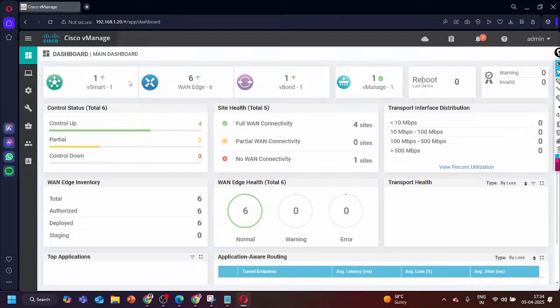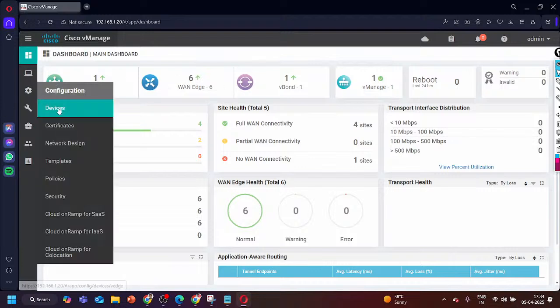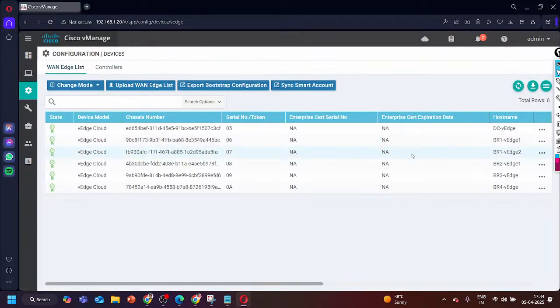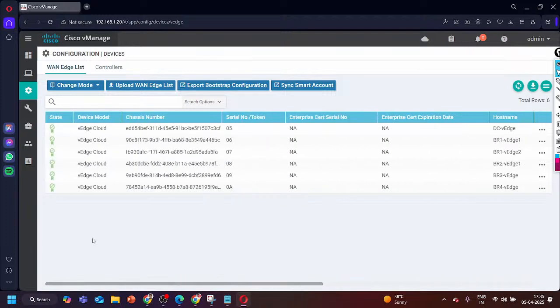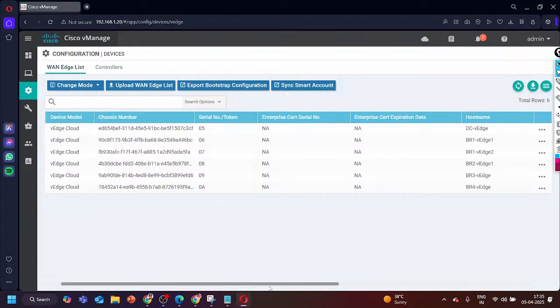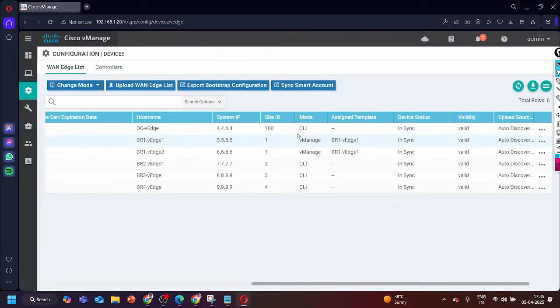Okay, all the WAN edge devices are online. You can see, let me take you to template. First of all, go to devices and let me check the mode of all devices. Mode should be CLI. Here you can see the mode of 2 devices is vManage mode. Let me check these devices, 5.5.5.5 and 6.6.6.6. So from the devices I can detach it.